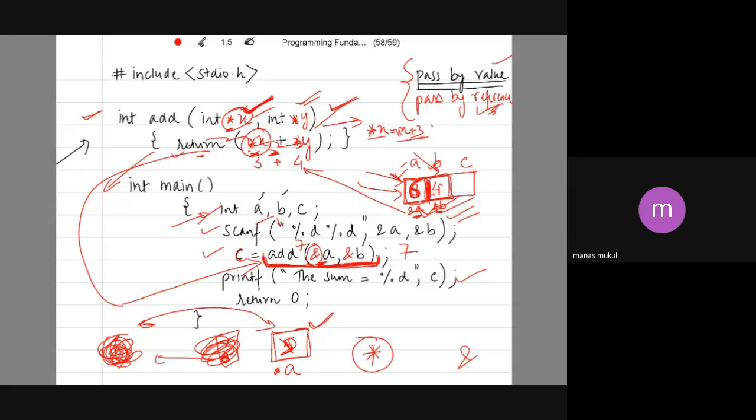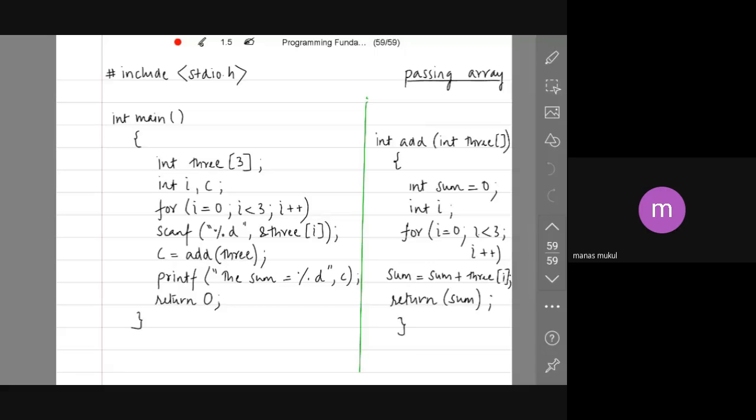So I have already written this code just to save some time. If you look at this program, first look at this side of the program. Okay, look at this side of the program.